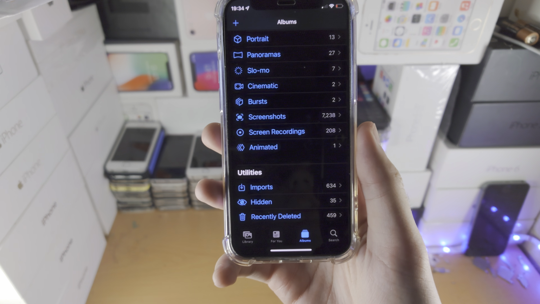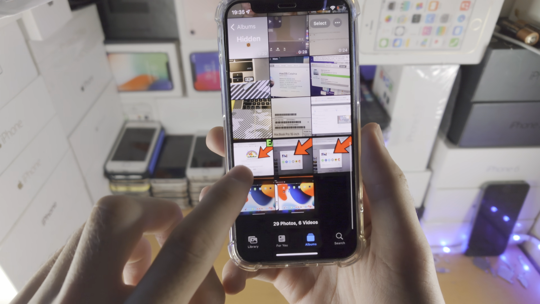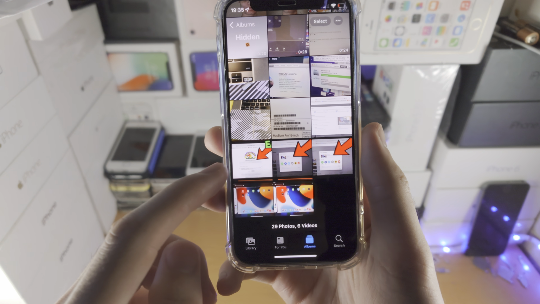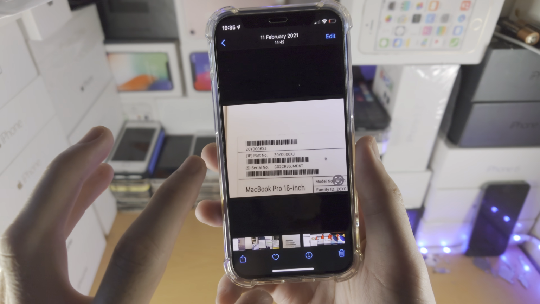Welcome everyone, I would like to show you how to lock the hidden photos folder in your iPhone. So here is all of my secrets. Oh my god, not that thumbnail, don't want that to be brought to the general public. Look at this serial number.